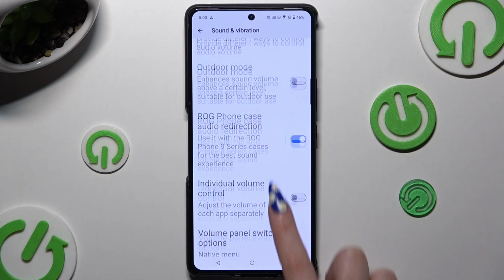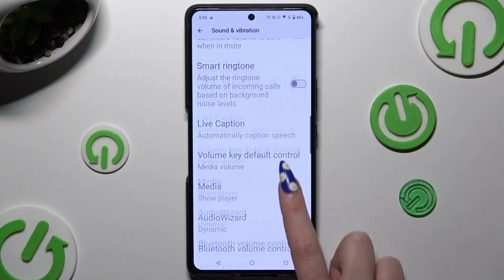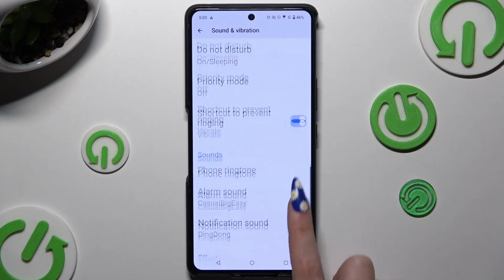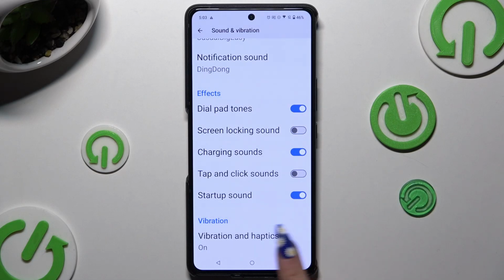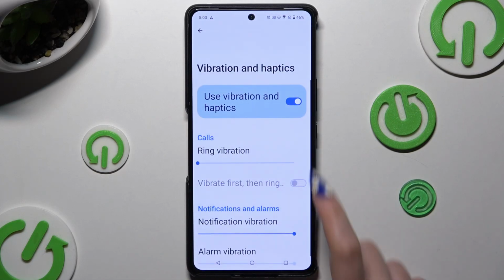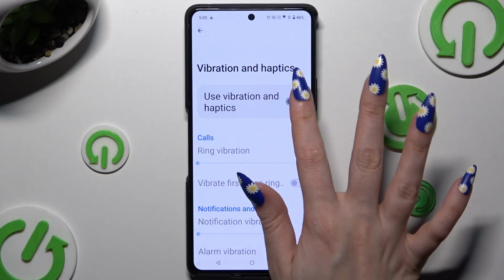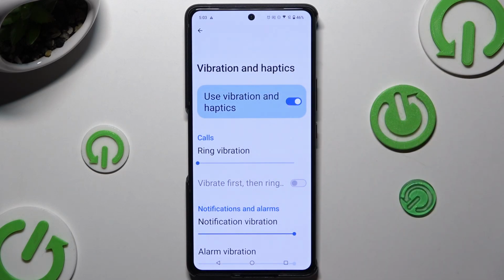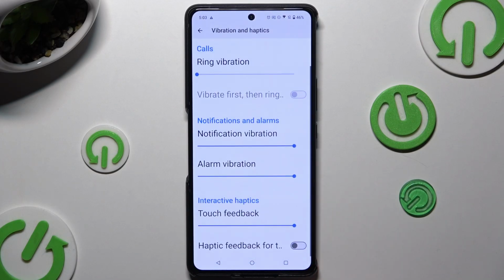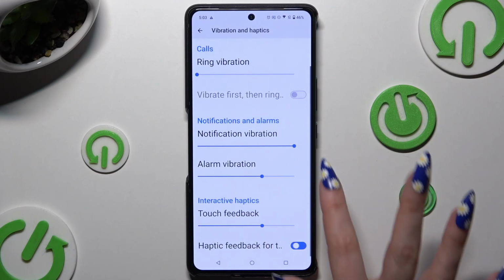Then scroll again to click on Vibration and Haptics at the very bottom. Then use this switcher next to Use Vibration and Haptics to switch them off or on. If you decided to enable them, you can adjust intensity thanks to all of those sliders.